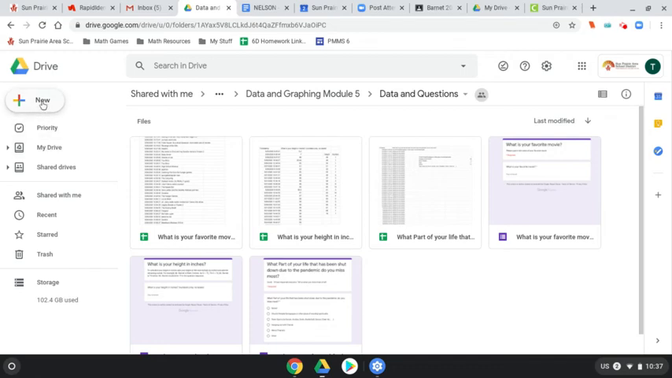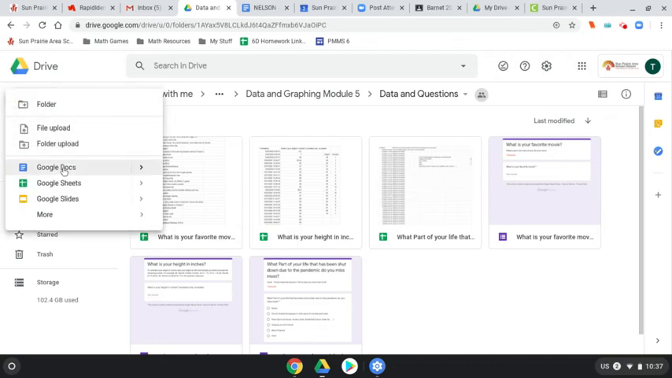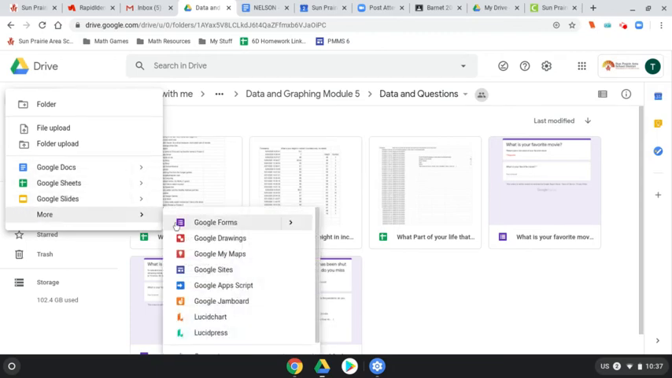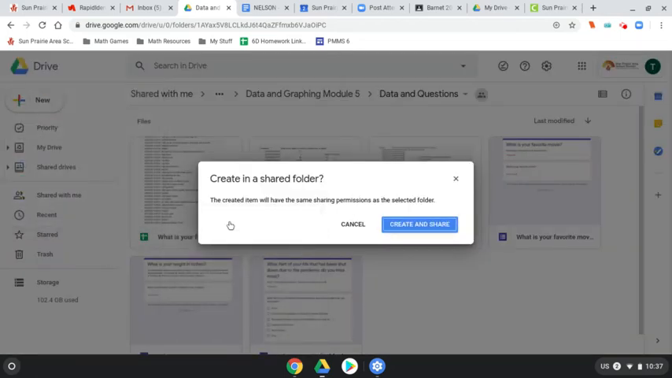I'm going to click New, and then it says Docs, Sheets, or Slides. Those are the ones that are the most commonly used. So those have an automatic button. You have to go to More for a Google form. So you're just going to go ahead and click Google form and create.